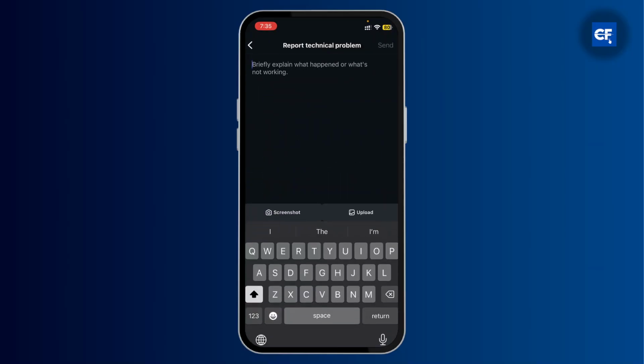So now what you have to do is explain your issue in the text box. So what you can write is, I cannot add a collaboration to my Instagram post after I've posted it. I do not want to delete the post and repost it again. Please resolve the issue as soon as possible. And then also feel free to attach a screenshot or upload a photo if necessary.